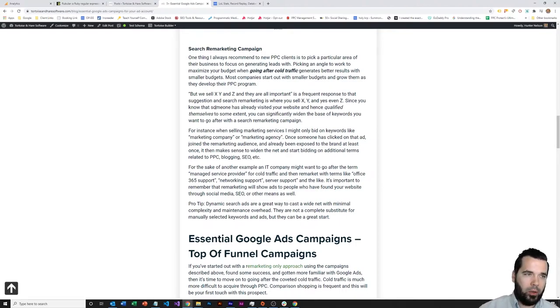The next of those is going to be a search remarketing campaign. Similar to how display remarketing campaigns allow you to get in front of people after they've left your website to show them your offer and bring them back via a display ad, this allows you to capture their attention when they go and do a Google search and they're in your remarketing audience. And I love search remarketing campaigns because you can cast a much wider net for people who have already qualified themselves than going after cold traffic.